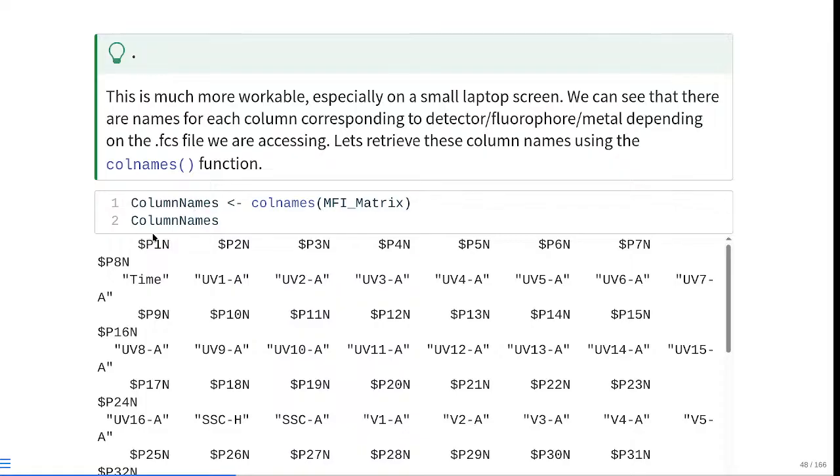When we do this, we see it did retrieve the column names correctly, but it's also giving us this other weird printout within the same view in the console. We see it's like a $P1N, $P2N, etc. So this doesn't quite make sense, but we did get some of the actual column name information that we wanted.